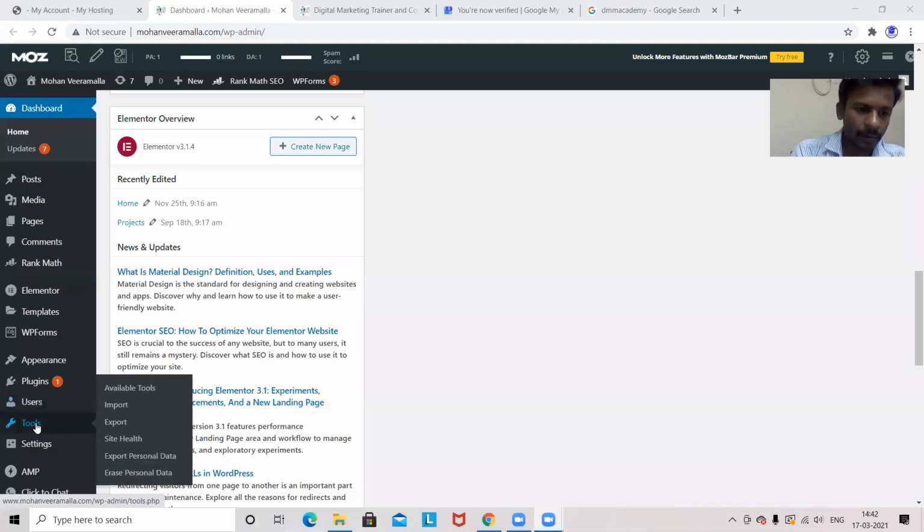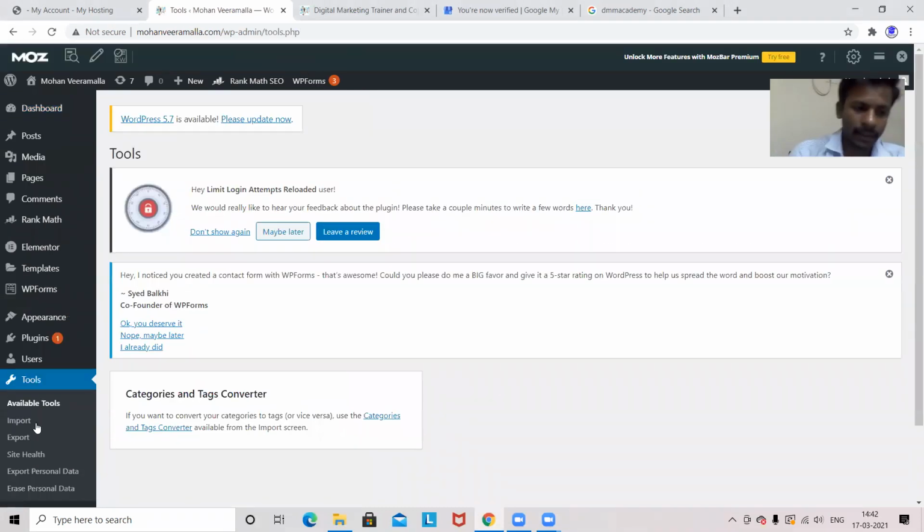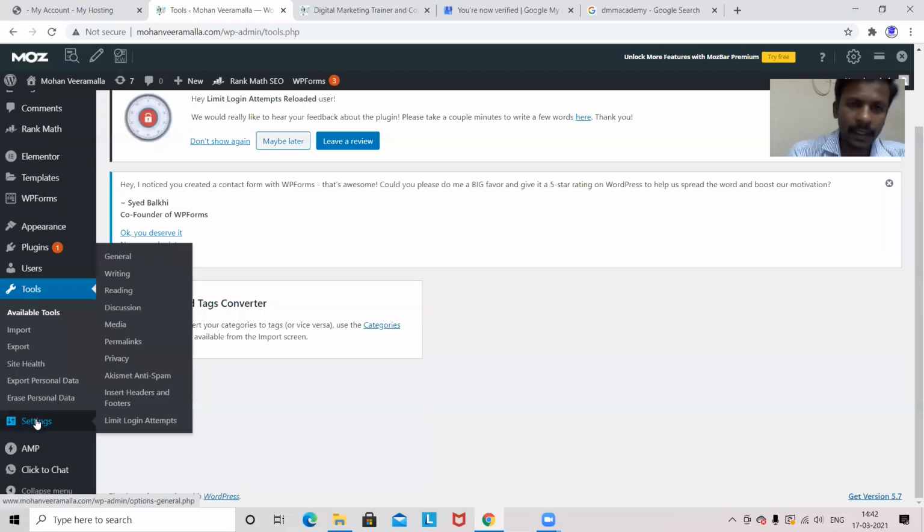Okay, and here tools. Now it will work as a toolkit. Some of the plugins which will function as tools will be available under the tools section here. And if I scroll down, I have some settings here. Different settings I have: general, reading, writing, discussion, media, and permalinks.